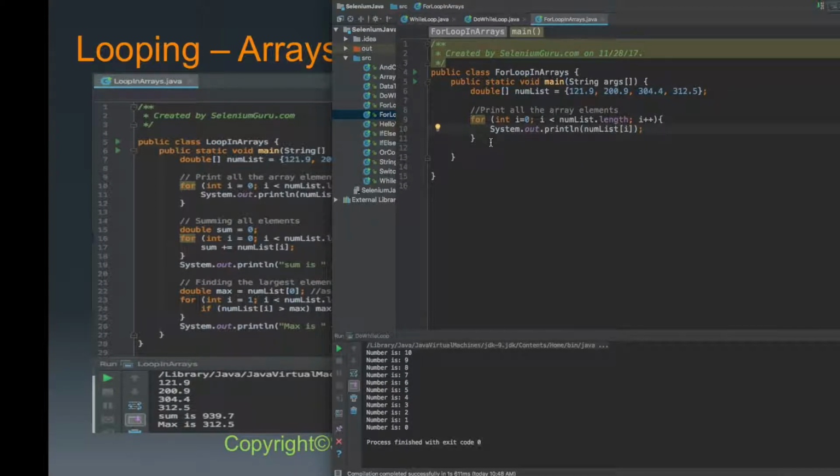I'm going to explain it again here, starting with i equals 0, because the array index starts from 0. It's 0, 1, 2, 3. Since I want to print out each element, I started with 0, and 0 is less than numList.length. When you do numList.length, it gives you the number of elements, so I've got 4 here. So 0 is less than 4, yes.